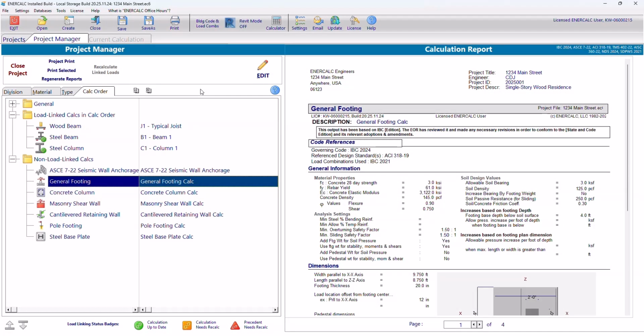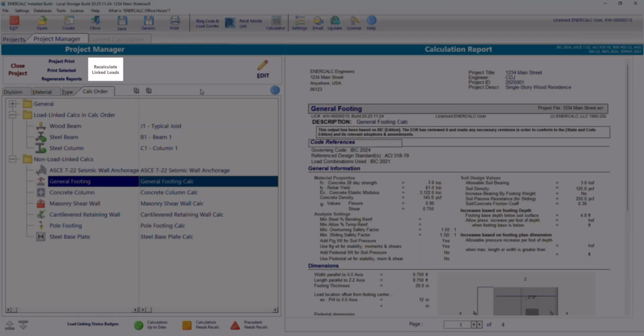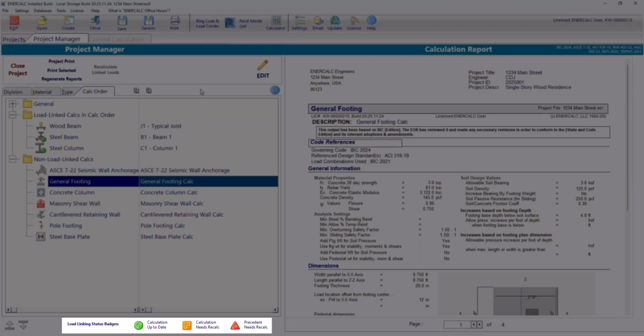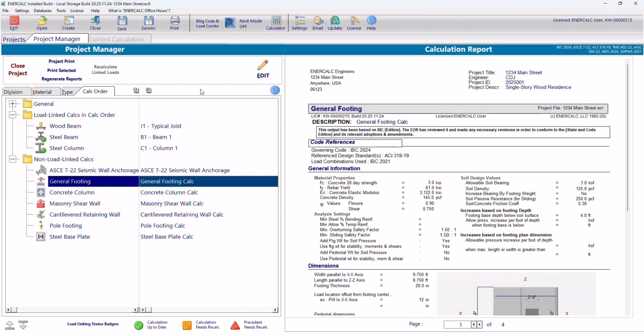Some other load linking tools that are available on our Project Manager window are the Recalculate Linked Loads feature, which becomes available when a linked calculation has been edited and allows you to bulk recalculate all linked calculations, and the Load Linking Status Badge legend here at the bottom. If you want to dive deeper into how load linking works, you can check out our load linking playlist, which is linked in the video description.